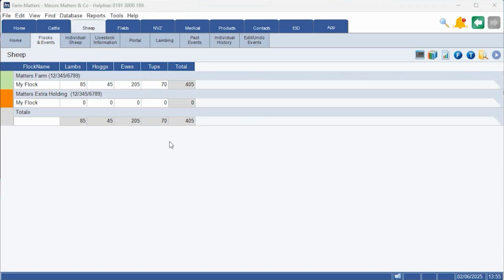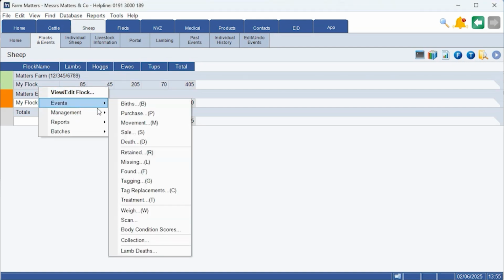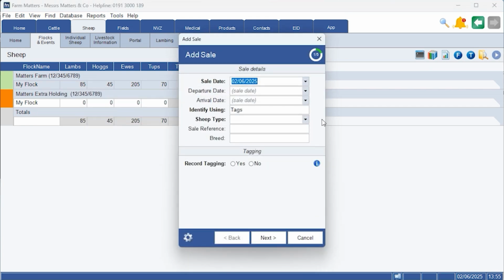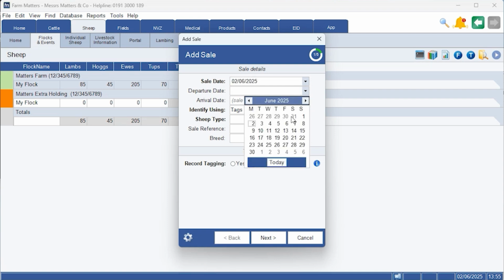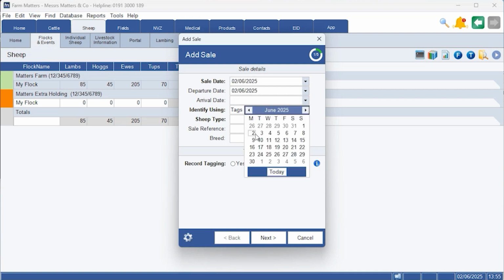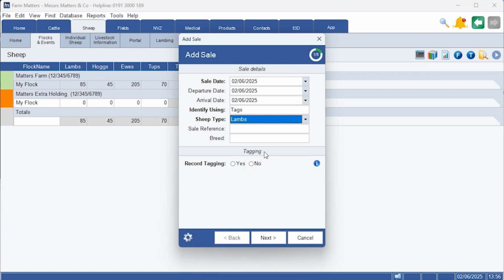If you would like to add tagging as part of a movement off, then you can do this. If I use a sale as an example, we go to events and sale. We will then need to fill in the fields as is required. We just go through and then you'll come to record tagging. If you choose yes, you can then fill in the information required to create the tagging record. If you choose no, you will not be able to do this.